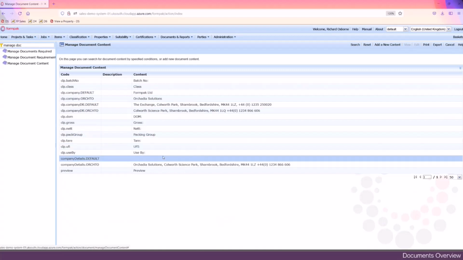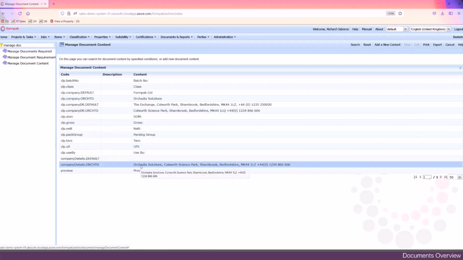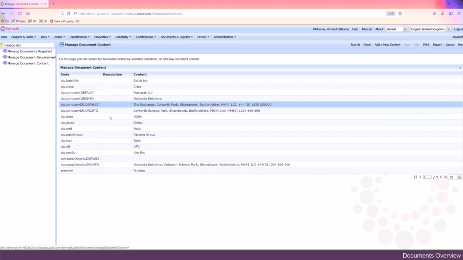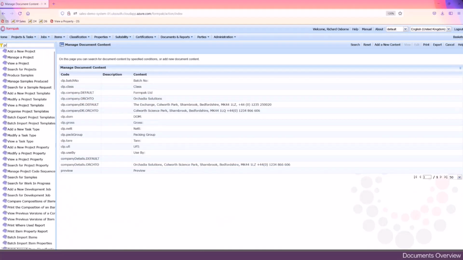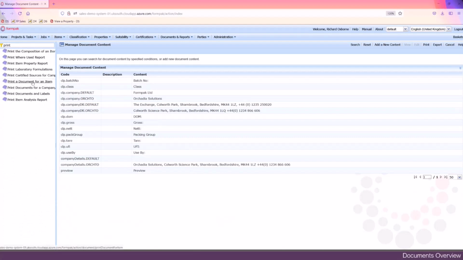So yeah, just be aware that depending on which document you want to generate, you may have to add a second piece of information on there. So now we've got our document content added. We're just going to go to print document for an item.